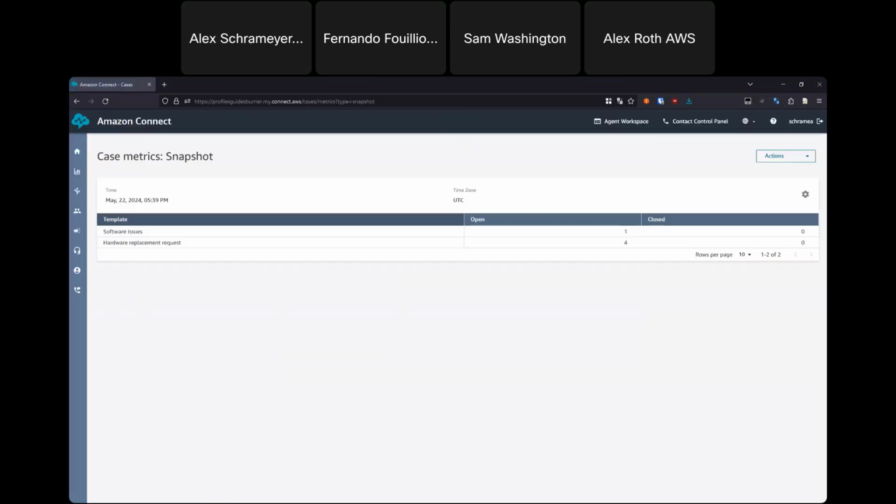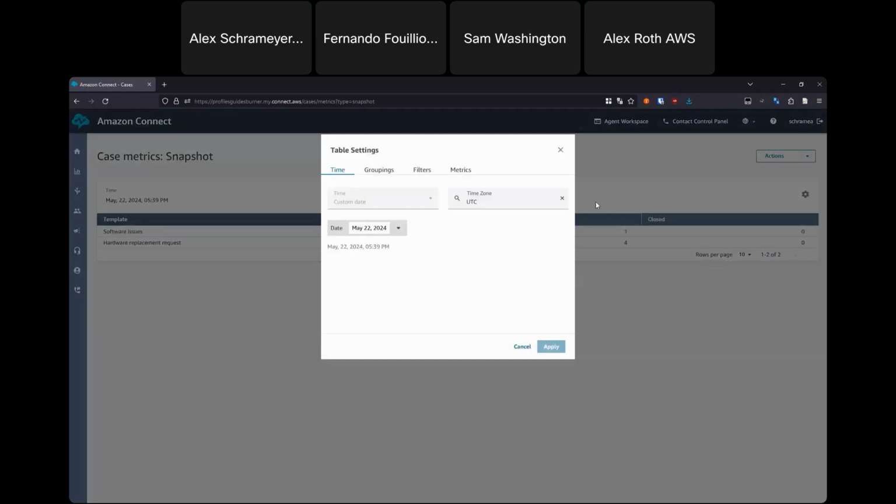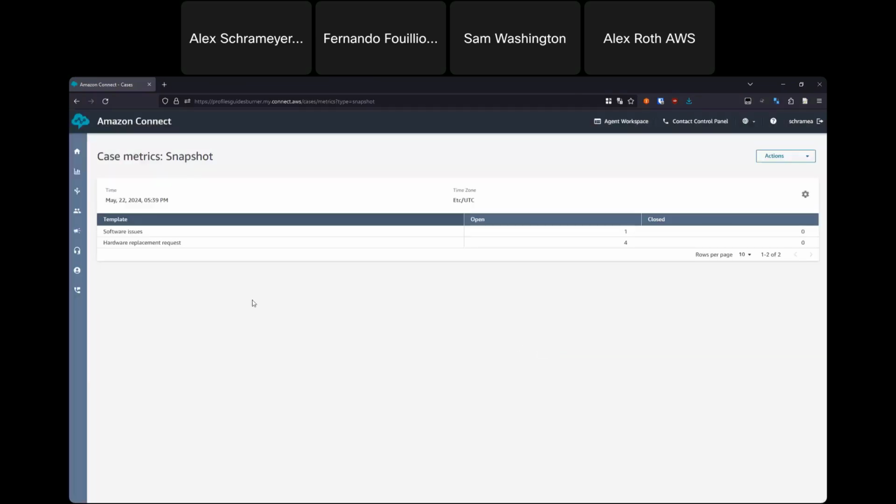Snapshot metrics are a little bit different than your interval metrics, where snapshot metrics are based on a point in time. So this is right now at 5:39 UTC. You might say, I'm not in UTC. I'm actually in Eastern time. What is that to me? It's going to give me, based on my time zone, it looks like it's still displaying here in UTC, what's currently open, what's currently closed.